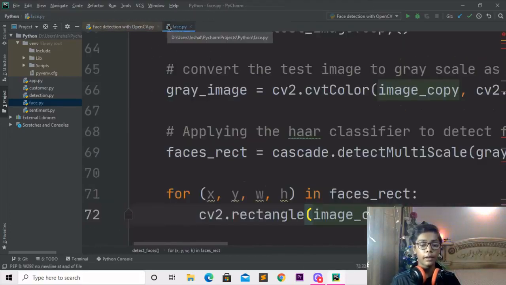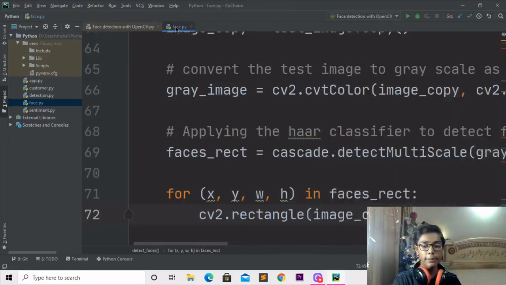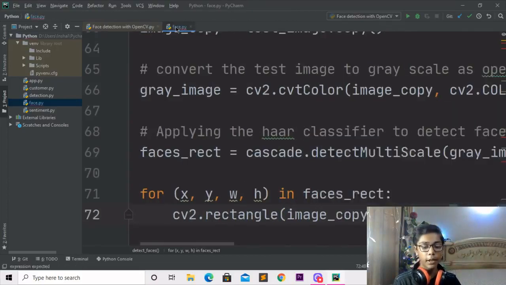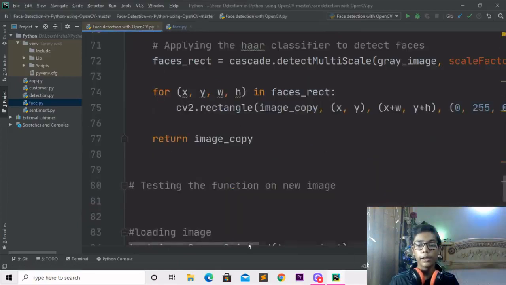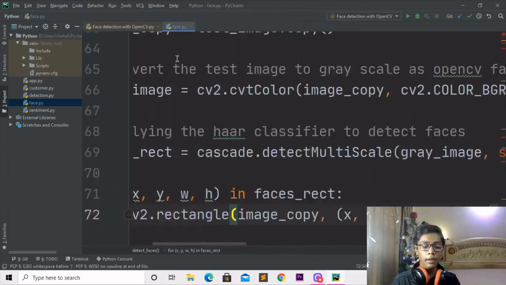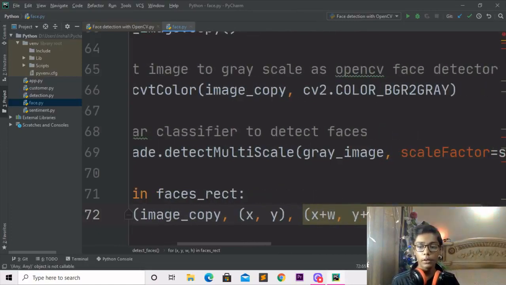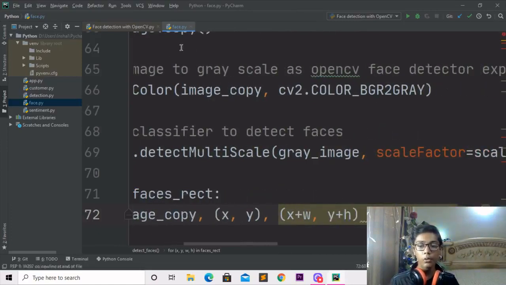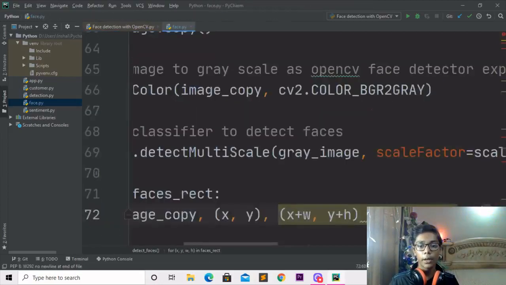I'll be coming here and writing x y. So here we have done that. When you've done with that, I'll be writing x plus w, and then comma y plus h. Then I'll be writing 0 comma 255 comma 0, and after it comma 2. When you've done all that, there it is written comma again, so we have to put a comma here.